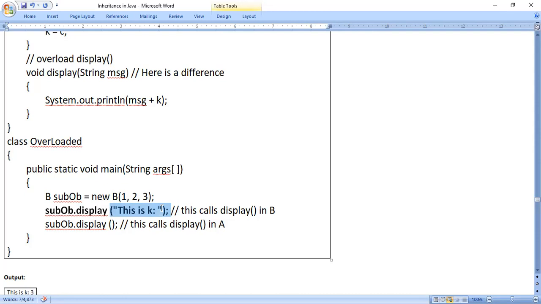When you are using a string value, you look for the method where a string parameter is present, in both class A and class B. In class B it is present: the display method in class B has a string parameter, String msg. So this method will be called. You look at the comment here: this calls display in B.